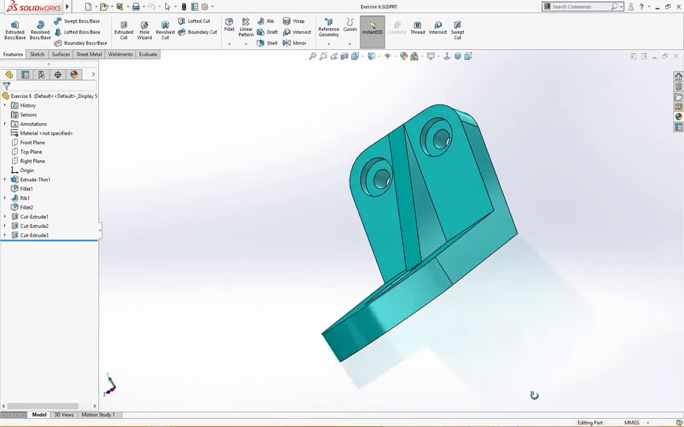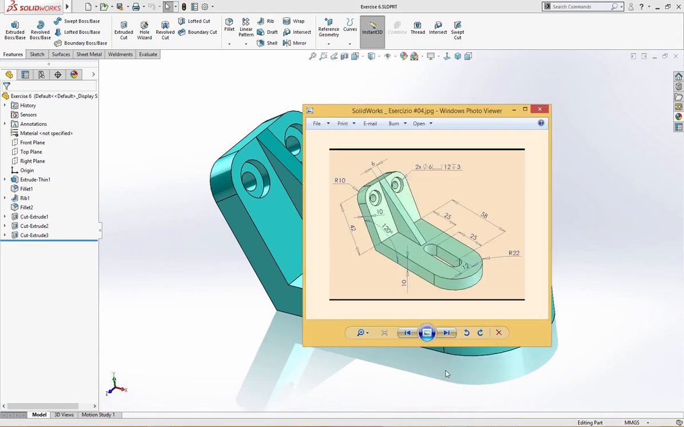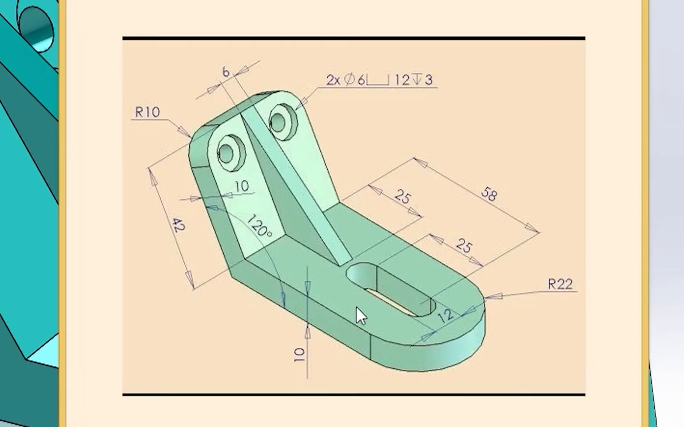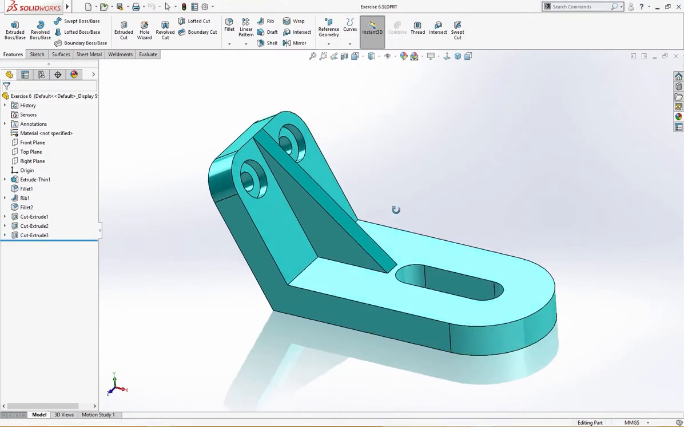This is a very simple part we are going to make. This is its drawing. As per drawing we will make this. This is very simple, and I downloaded it from Pinterest. You can download it too. So let's see how it's made.